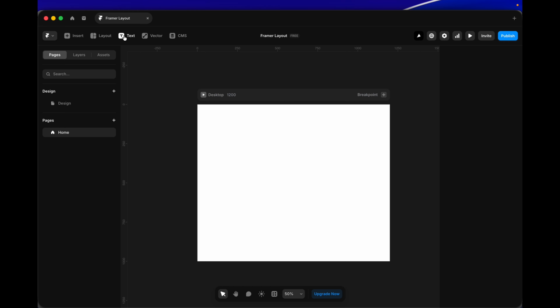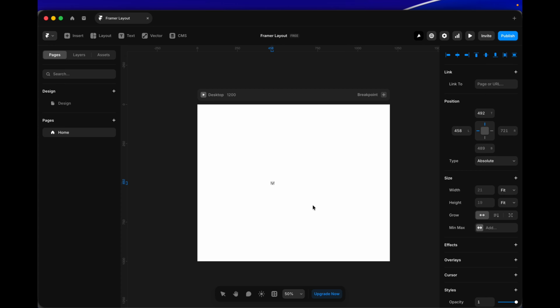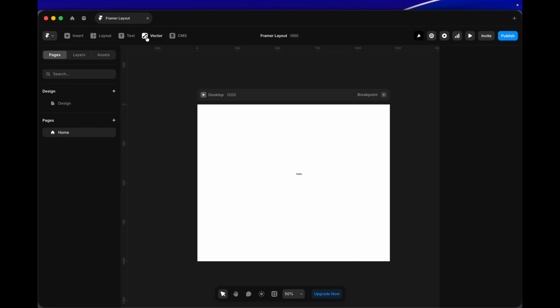Now let's see the text. This is a text. You can press T or click this one. So it's for text. And another one is vector. This is a completely new tool in Framer. Recently they added this vector. In vector we have rectangle, oval, polygon, star, path. These are useful for creating icons and shapes. These are very useful, and we will learn all about them in a further video.